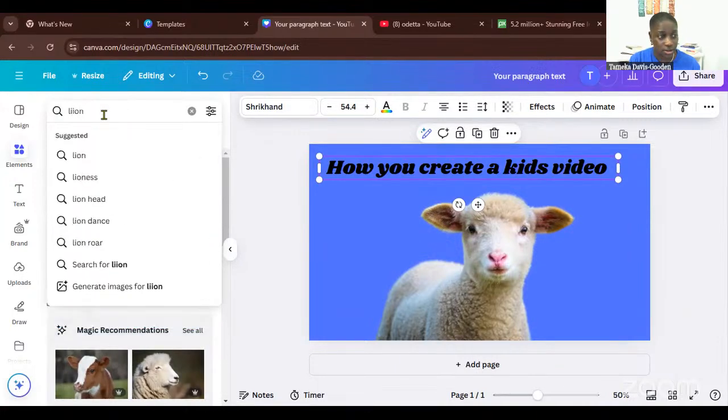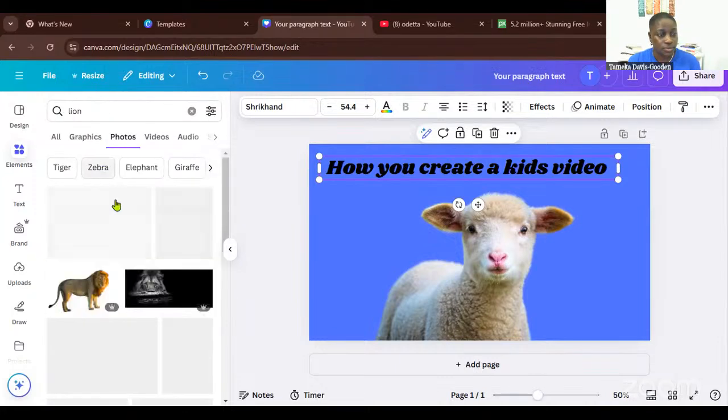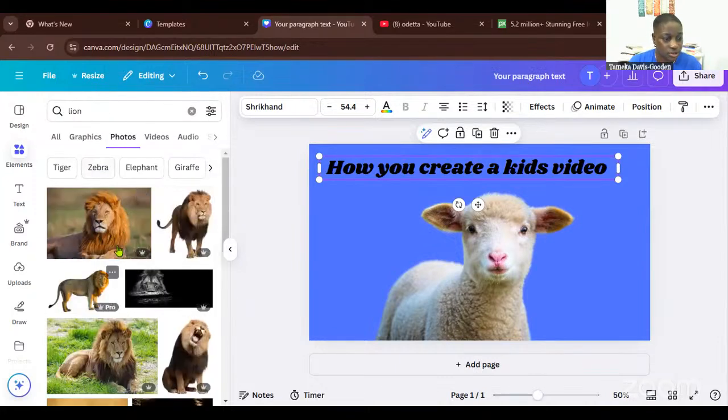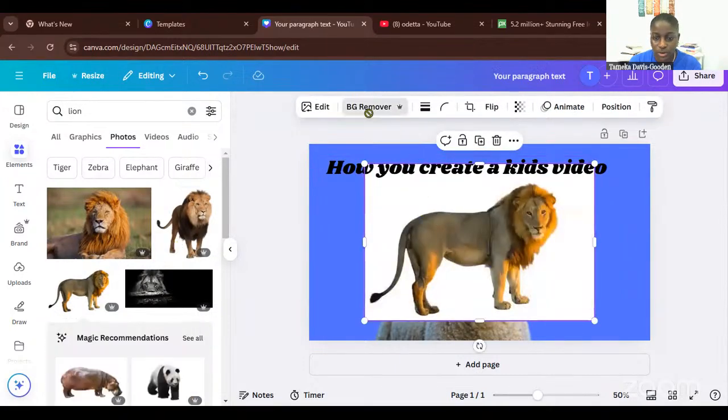Looking for lion. Add animals to it. I'll just select this one. Remove the background again.